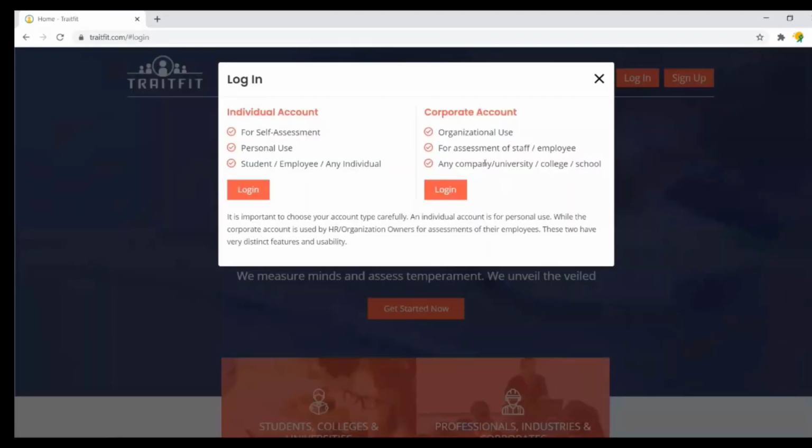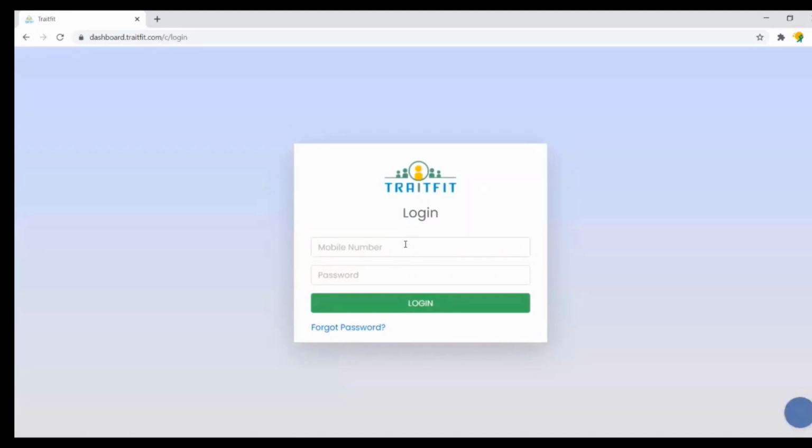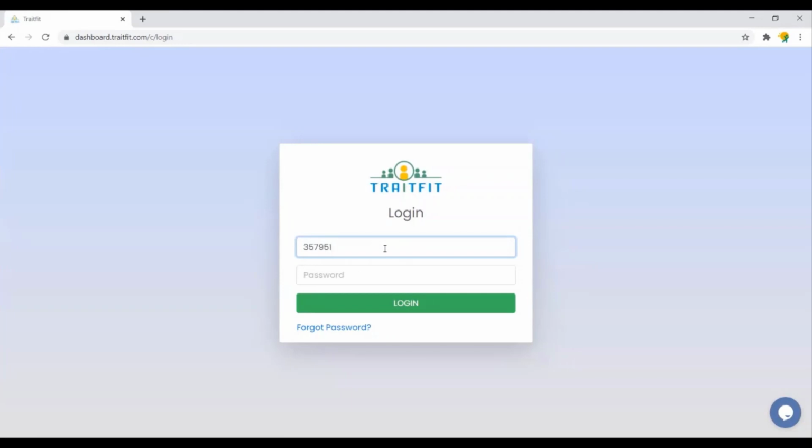Then you have to log in for the corporate account. The page will be redirected to the TradeFit login page, and you need to put in the mobile number that you had provided for the NIPM Aurangabad webinar. Please put in that particular mobile number as the dashboard was made using that mobile number as the login ID. Please put in the password that was reset by you by the link that was sent to you.